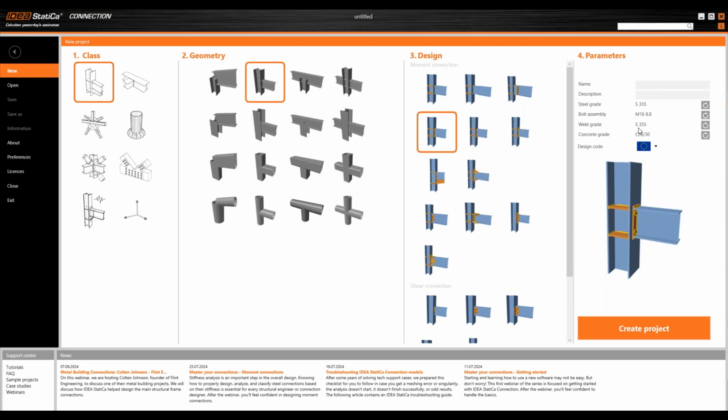The last thing I need to do is name my connection if I want to, and then define the initial parameters. Steel grade, we'll leave it as S355. Bolt assembly, again we'll leave it as M16 8.8 at this point. Weld grade S355. And the corresponding design code, 8 codes in total. I'll be using Eurocode. So I'm done with the initial design setup and I can click Create Project.